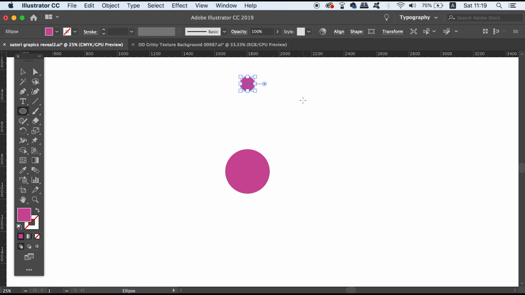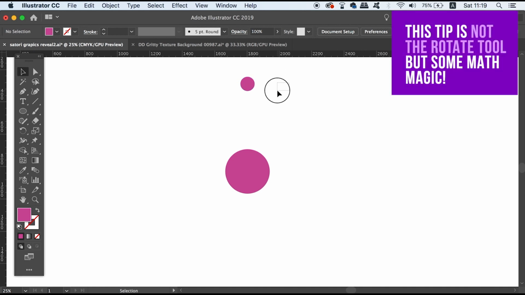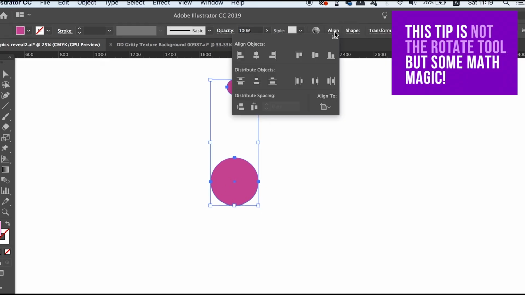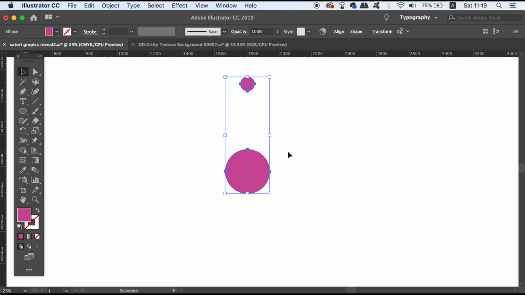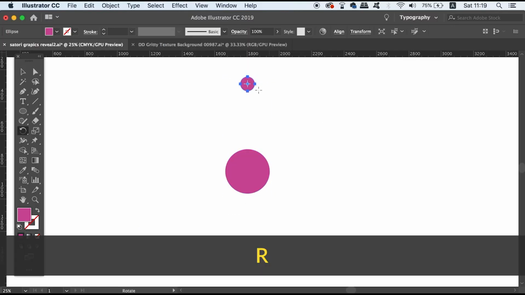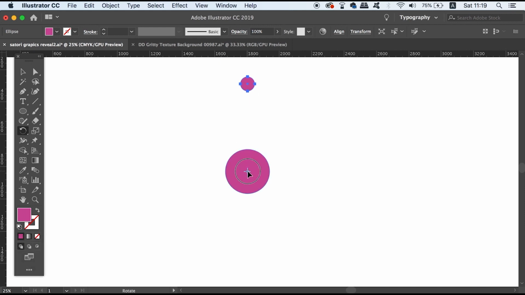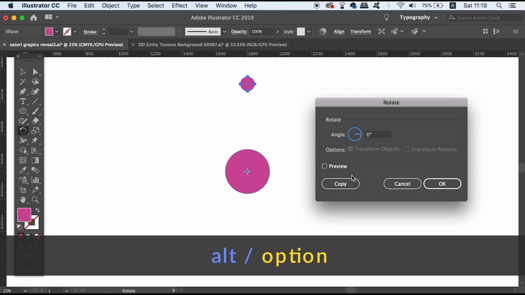in position. Now we can actually check that these are aligned by using the align function that Illustrator provides for us. Now say if I want to rotate this circle 20 times perfectly and evenly around this one, I can press R for the rotate tool and then drag the icon right down to the middle. Hold down the Alt Option key and then click again.